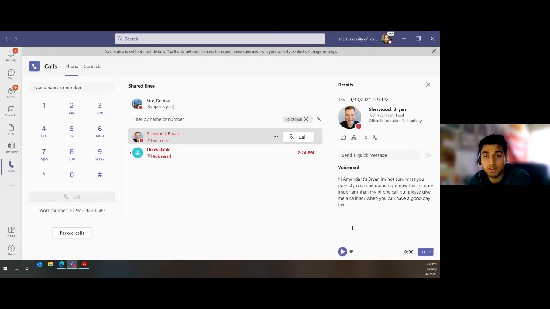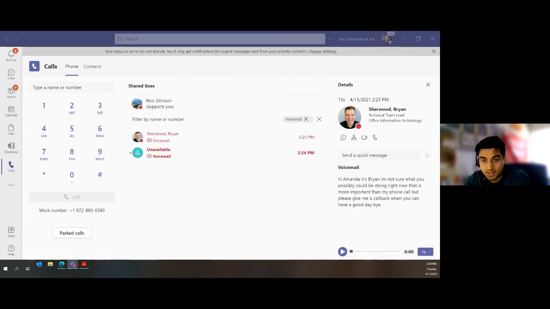Perfect. So you see on the right side, it opens up a new window with everything that is on there. On the right side, we see the contact that has left us the voicemail and also the transcript for the voicemail. And we can actually play the voicemail as well. As you can see, the transcript says, "Hi, Amanda, I'm Brian. I'm not sure what you possibly could be doing right now." So I'll leave that conversation be, but this was the demo of the transcript voicemail as well.